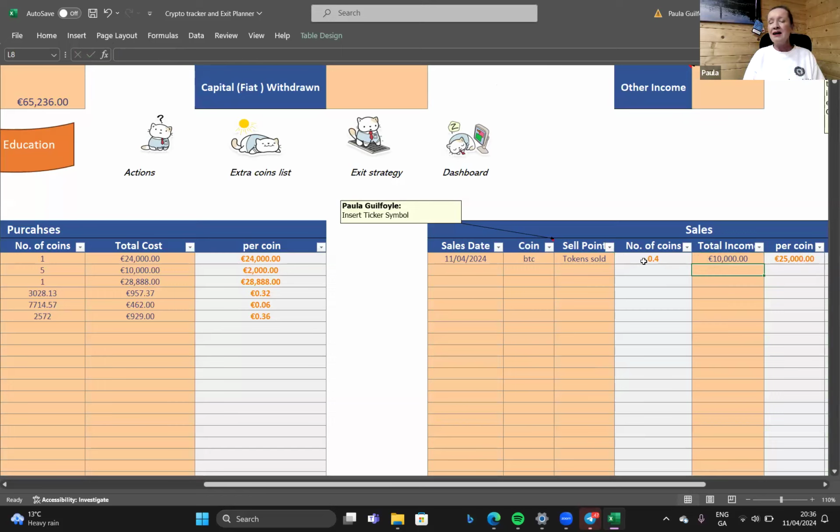Okay. But let's say I also decided, because it was a little bit higher, damn, I think I might sell 0.5, not 0.4. Okay. And for that, I'm going to get 12,500. But that 0.4 is locked and you can't get into it. So how do you fix that problem? And this is a problem a lot of people had before. They weren't able to fix it, but now we can.